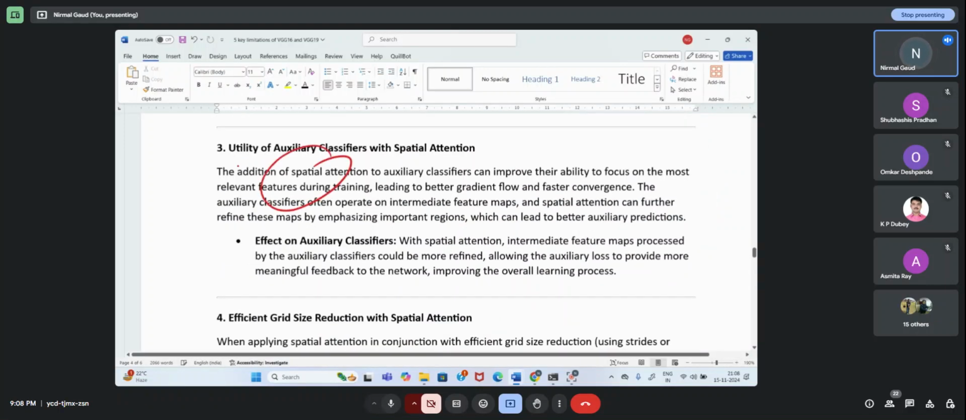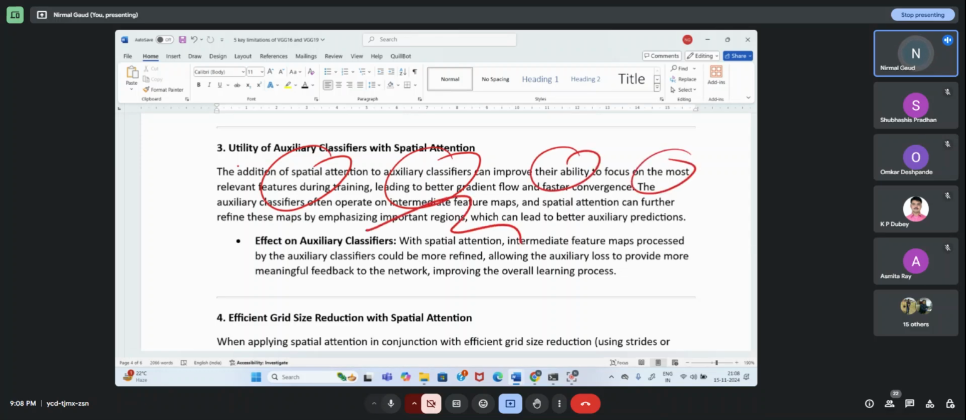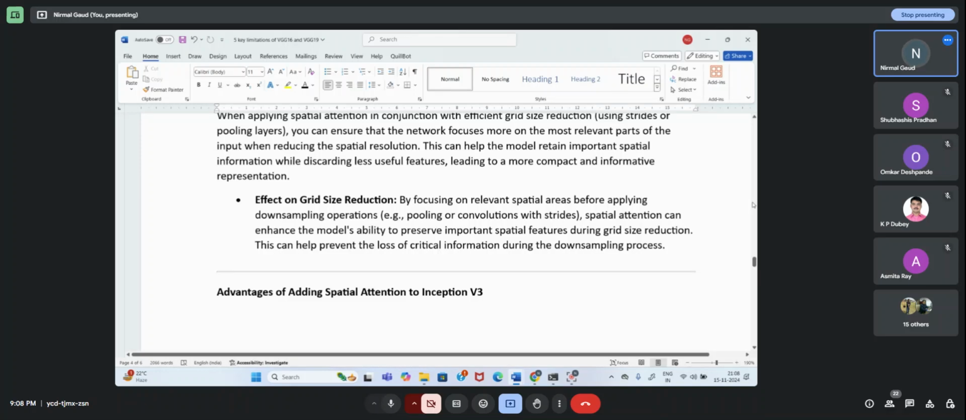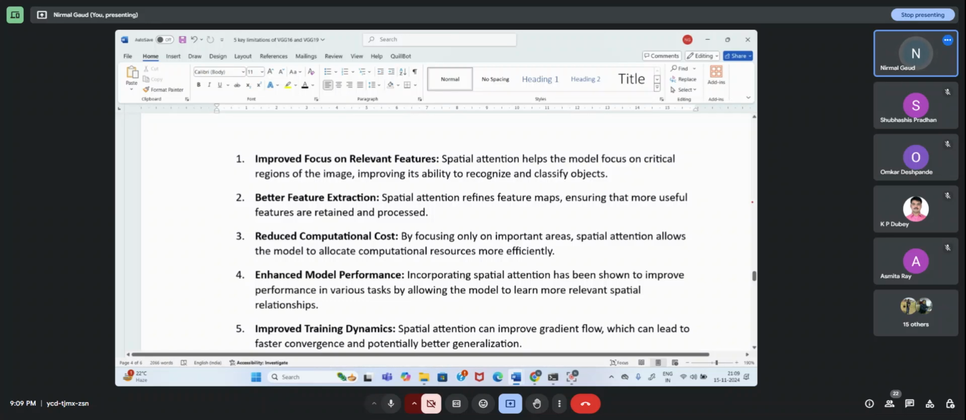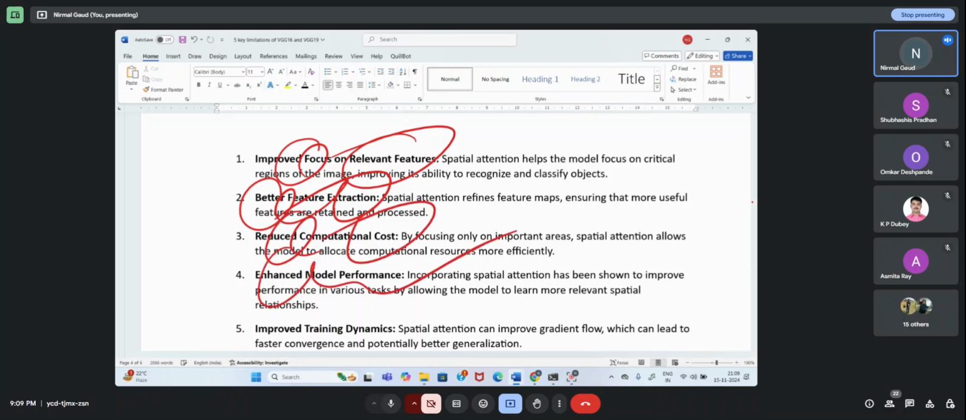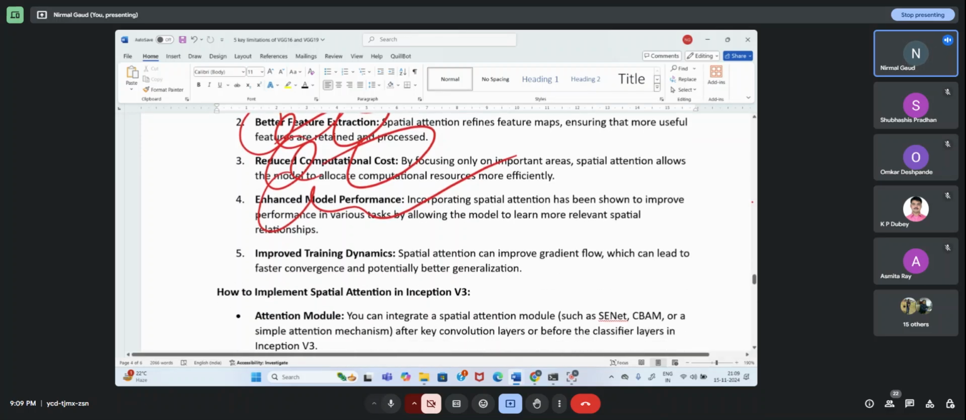Adding spatial attention to the auxiliary classifier can improve the ability to focus everywhere. Everywhere you are going to have a focus, focus, focus. Attention is just a focus. Just focus on the relevant areas in an image. That's it, with the grid reduction, whatever. So the advantages of adding spatial attention are to focus on relevant features in the image, better feature extraction, reduced computational cost, and increased model performance. That's what we can do.